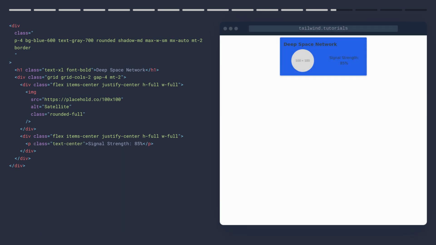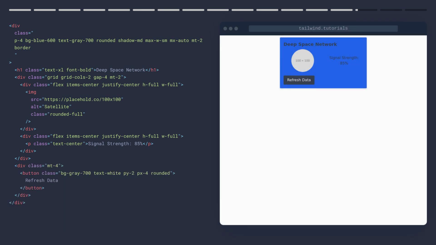Let's center the text within the second grid cell using text-center for better alignment. Below the grid, we'll add a button to refresh data using a button element styled with bg-gray-700 and text-white.